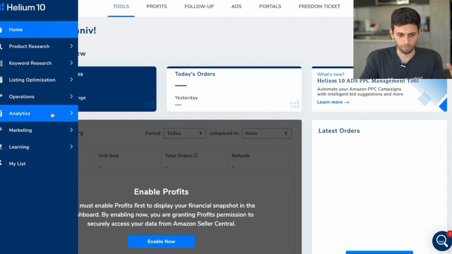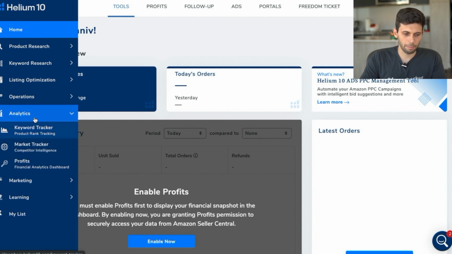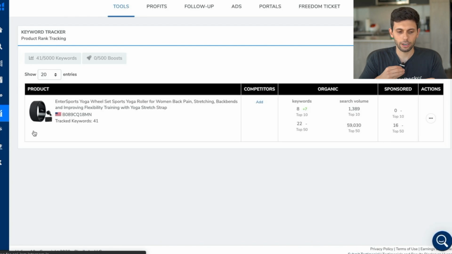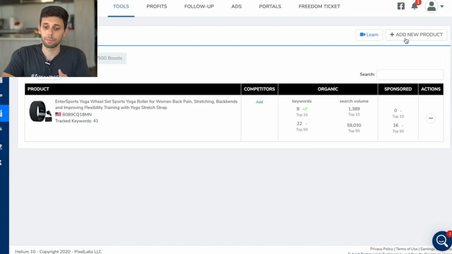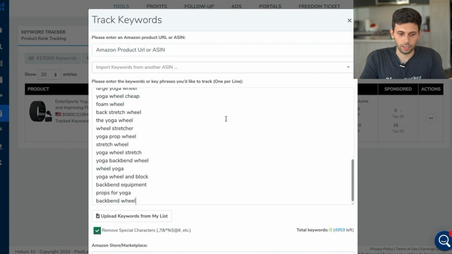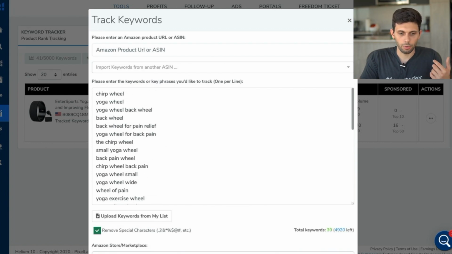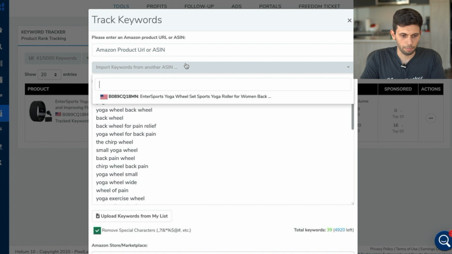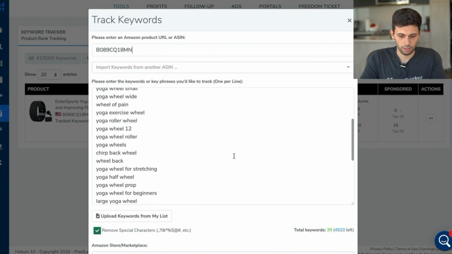Now, we're going to take all those keywords and go into the Analytics tab and click on Keyword Tracker. Like I said, we want to find out where we're actually showing up in the searches. When you get here, click Add New Product. Paste in all the keywords that we just talked about, and then grab your ASIN. So for this product, this is the ASIN, and you just paste it in here and click on Start Tracking.